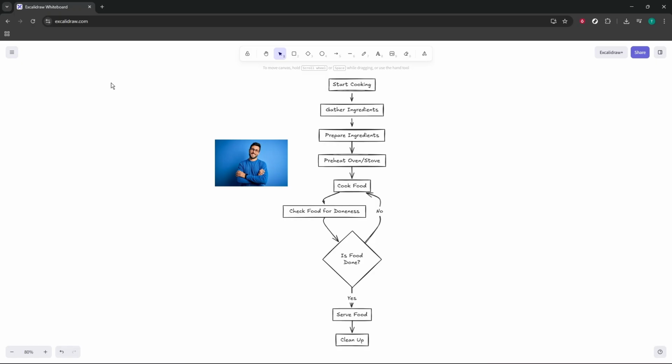First, open your browser and go to excalidraw.com. Excalidraw runs entirely in the browser, so there's nothing to install. You'll land on a blank canvas and can follow along on any modern desktop browser.